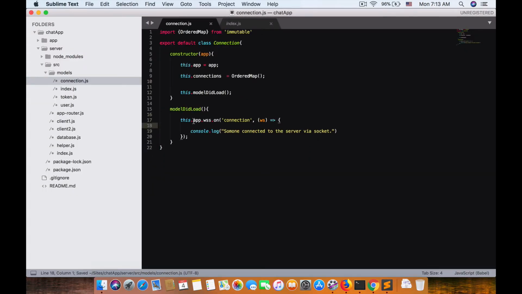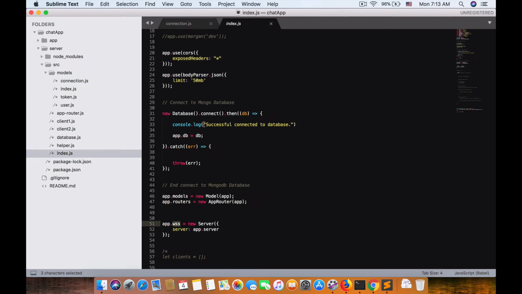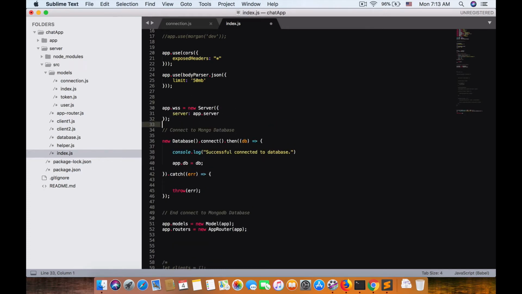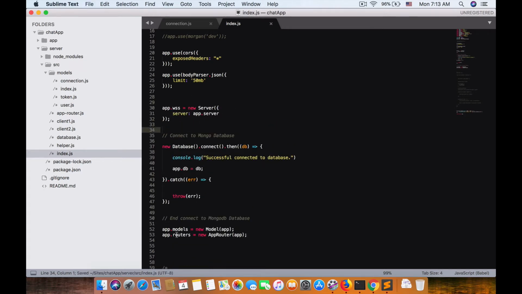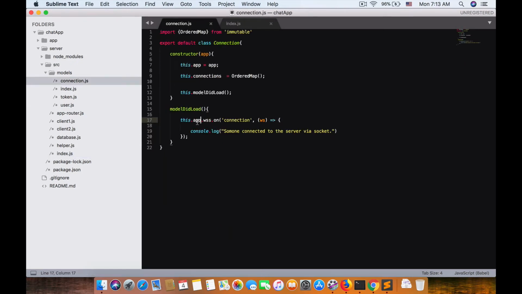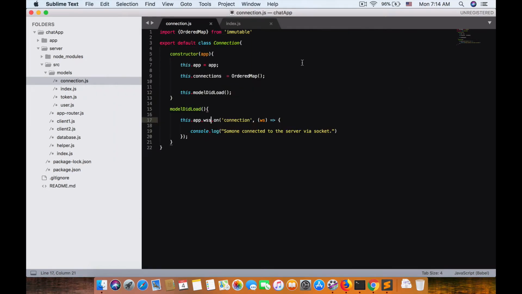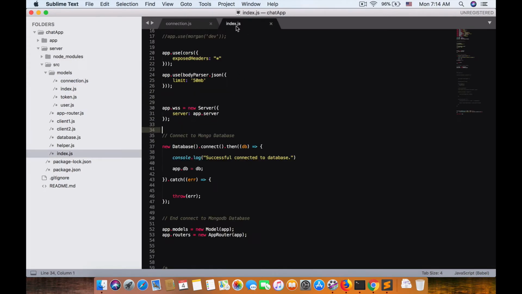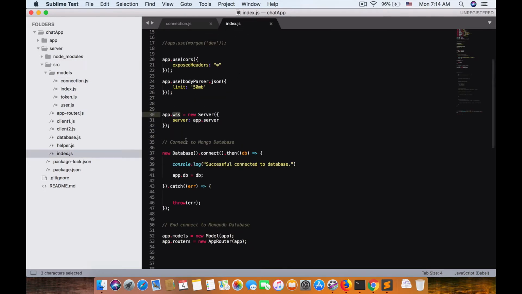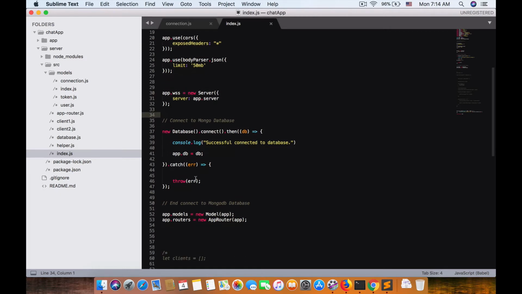All right, this.app.ws. We have to move the initialize WebSocket from the top, and that means we are now able to access the app.ws. So this.app equals app, ws, right, this router and connection.